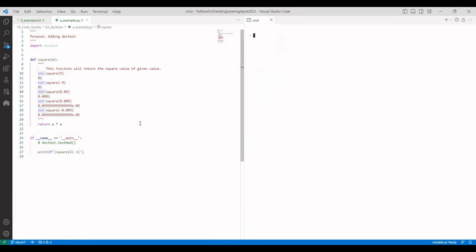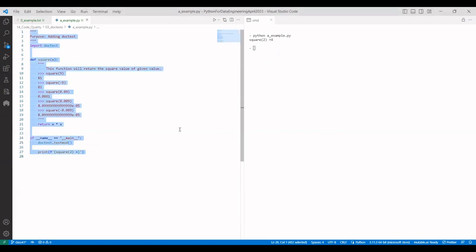We can evaluate either within the code or outside. Within the code, if you want to use it, first we need to import doctest and write testmod. And if you directly execute it, it will also execute and evaluate. So testmod is executing in the backend for us. If you do it like this, it will evaluate. If there is any issue, it will throw an error. If everything is good, fine.